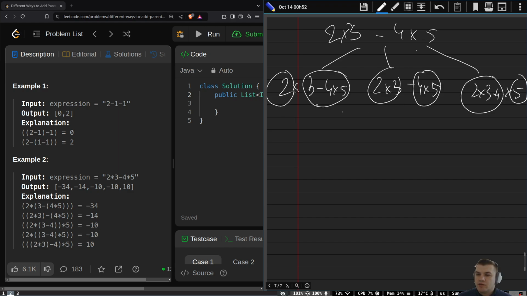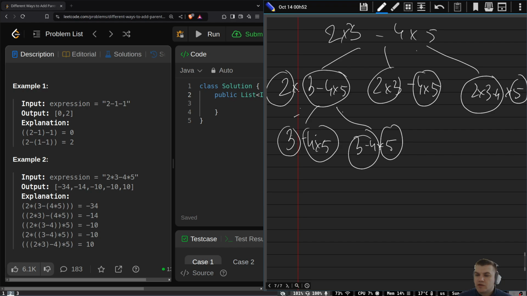So this one is going to be 2, and this one again 3 minus 4 times 5, and that's the second one, 3 minus 4 times 5. This one evaluates to 20. 3 minus 20 is minus 17, which bubbles up. This 3 minus 4 is minus 1, and minus 1 times 5 is minus 5, which bubbles up.